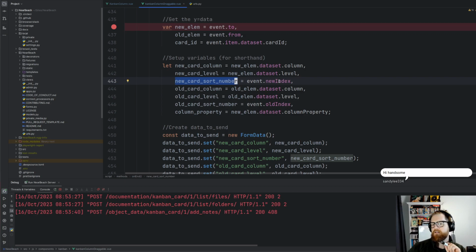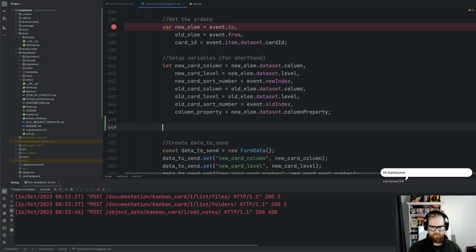So the new index. Let's do a simple console log here. Let's print out the event so we can look at what the data's doing. So we've got the new sort number with the new index. Now we might need to negative one that.